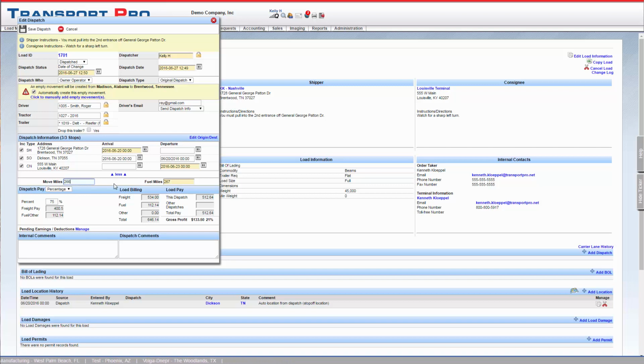Let's look at the dispatch pay. Based on who you dispatch, their default pay will auto-insert in this section. If you dispatch a company driver, you will not be able to alter the pay without changing it on their profile, unless you choose to set a flat rate for this particular dispatch.